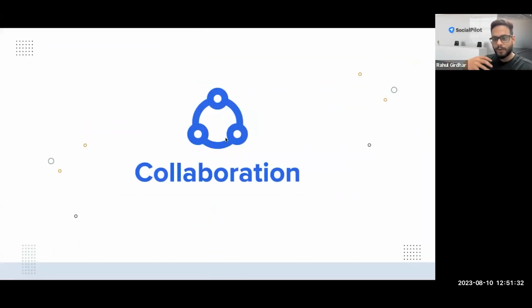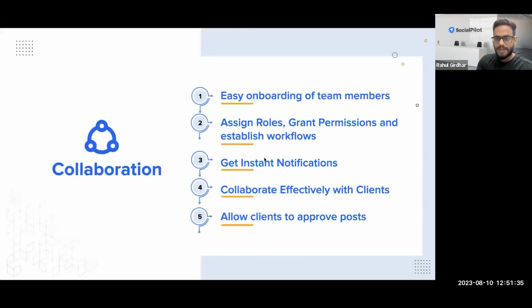So the next feature which we're going to talk about is collaboration. Now, as an agency, I would like to have my team onboarded to the platform. Here, using SocialPilot, I'll have an option to easily onboard up to 10 team members in a single go. I can also give them different permissions, roles, and also establish a workflow which can help me approve the posts internally within the team. Not just the team members, you will also have an option to invite your clients to the dashboard. So I can invite my clients, I can give them access to viewing the calendar, and they would also have an option to approve the post. Now, if you even give your clients an option to approve the post, do not worry, they would just be counted as a client and not a user.